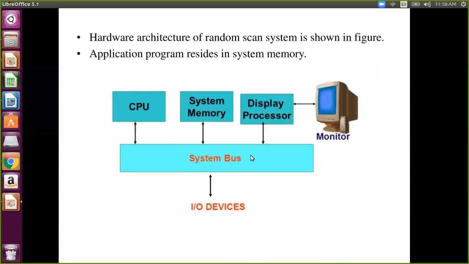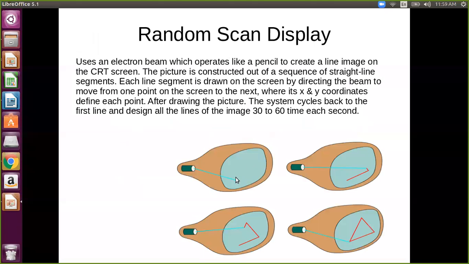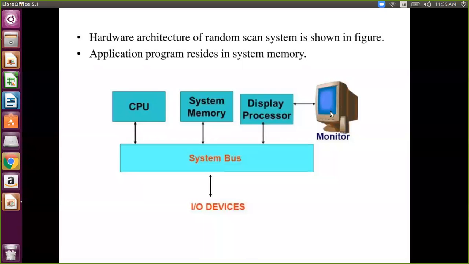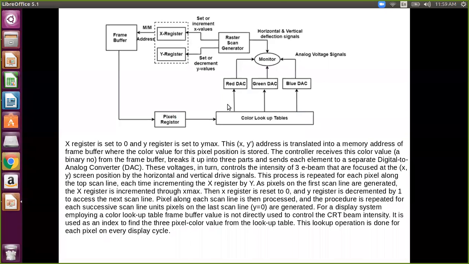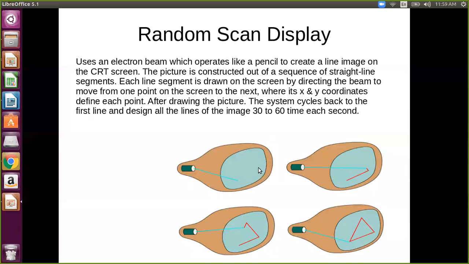Okay, how does it look? Your input output devices and the system bus, your CPU is connected, you have already seen this architecture, your system memory is there, and the display processor. The display processor gives this to the monitor, and in the display processor the previously calculated object code is now transferred to the monitor. So in this we are not moving the scanning line each and every time. Randomly selected pixels or lines are only drawn.